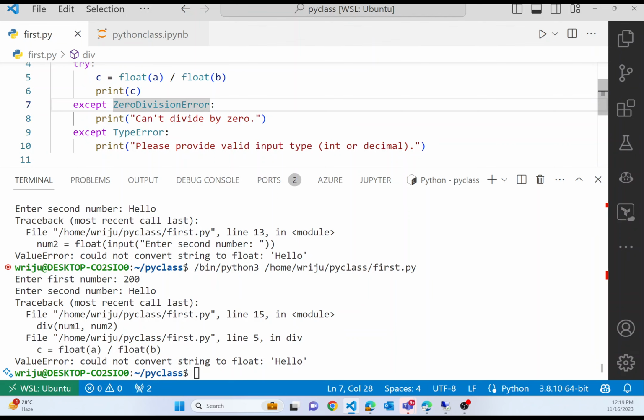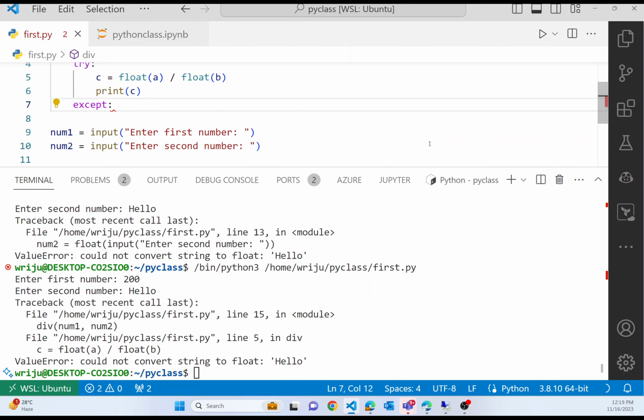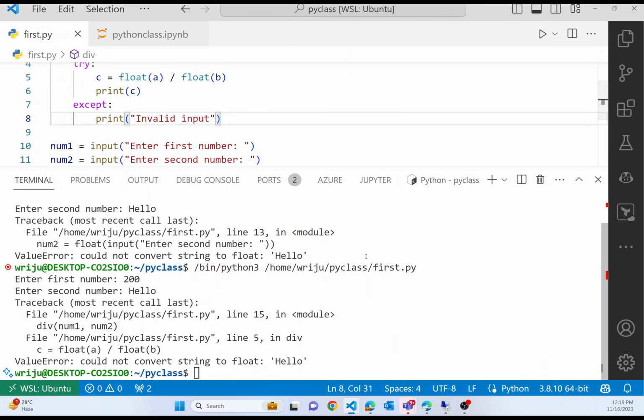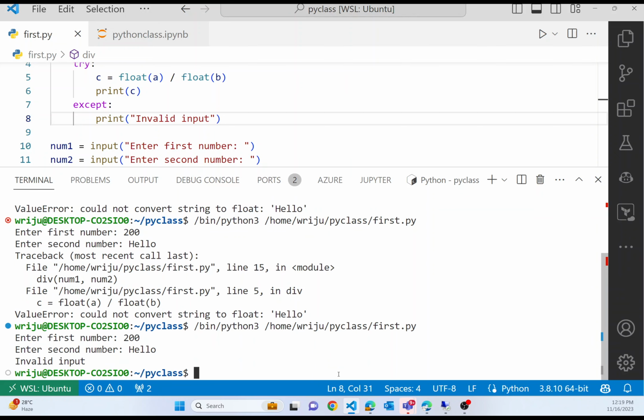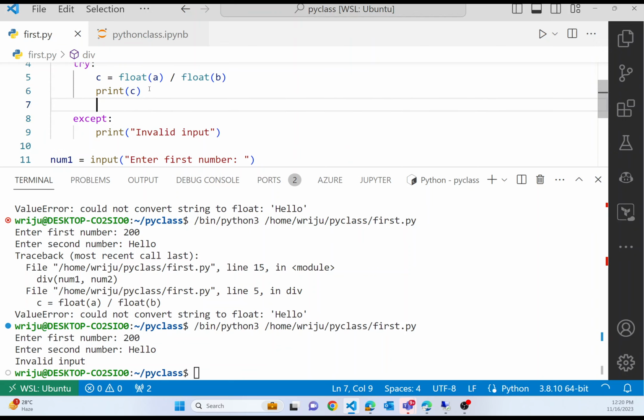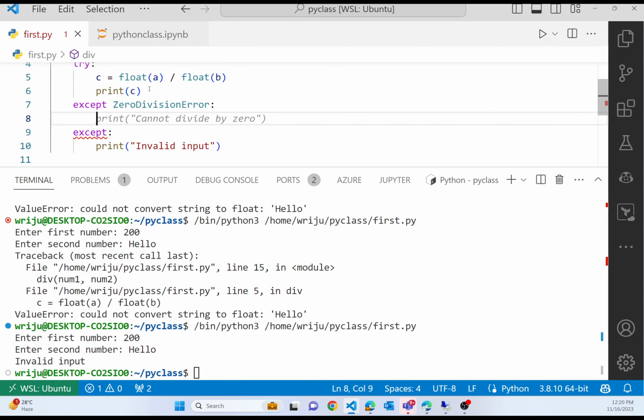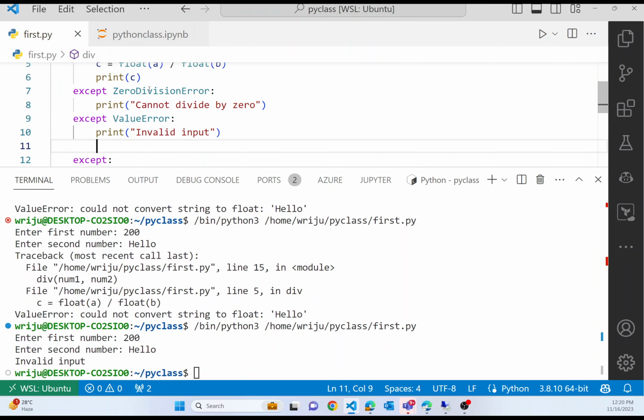Okay, let's make it a generic one. Put all these things and say invalid input. Let's see how it works. It's 200, hello, invalid output. So it's more of a generic one. Ideally, as I said, if you don't know what kind of error will appear, at least you should have a common except. But if you know the specific one, like except zero division error, print divided by zero, except value error, print value error.